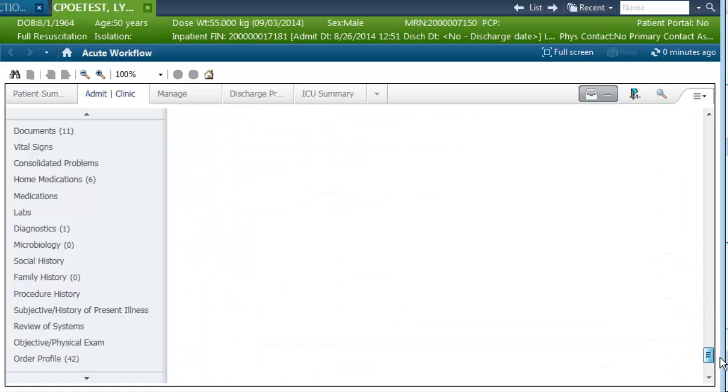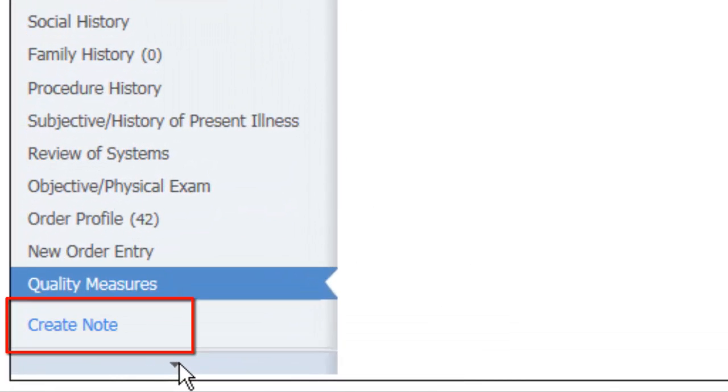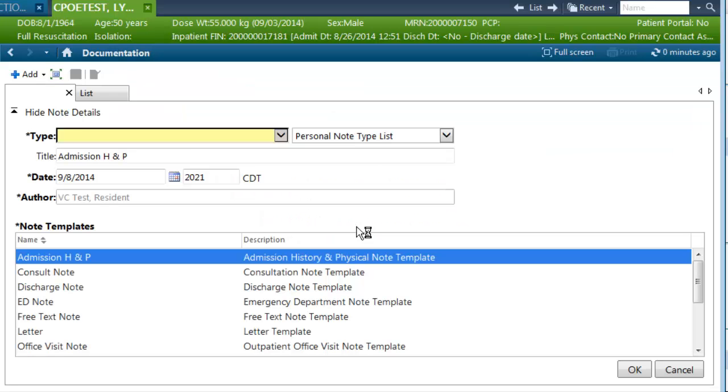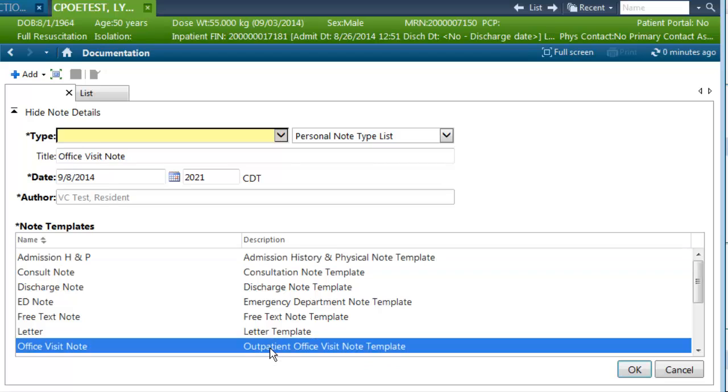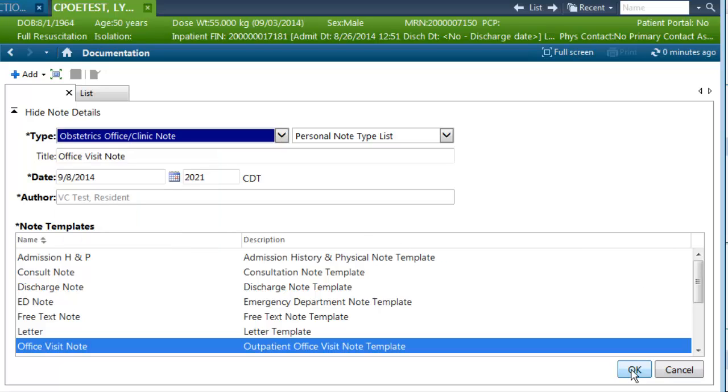If you are using these M pages to create your documentation, after you finish documenting everything you want within this M page, go down to the bottom and click on Create Note. This will take you to a new Note tab where you can define the note type and the template to be used for your note. The remainder of this process would be the same as you've learned in the dynamic documentation video.